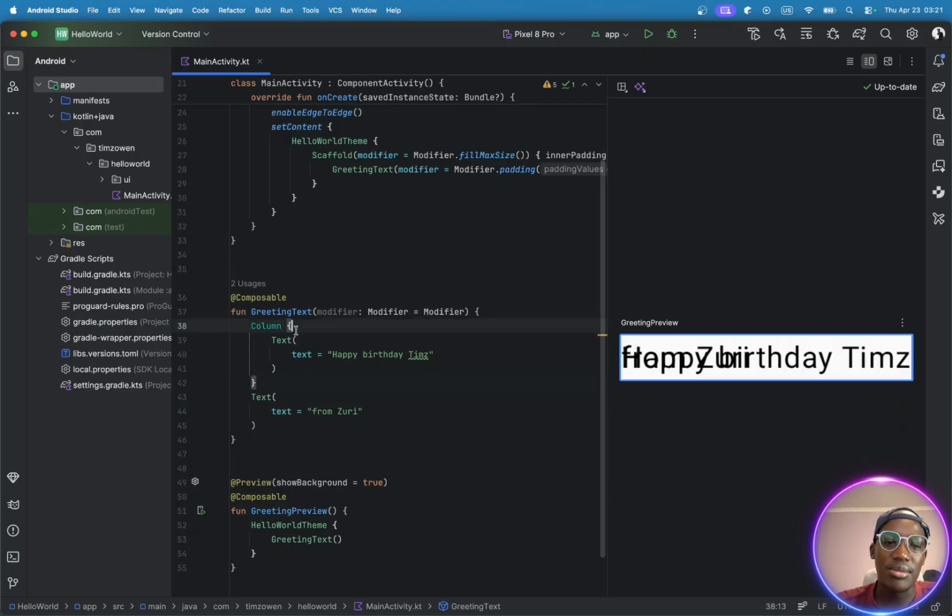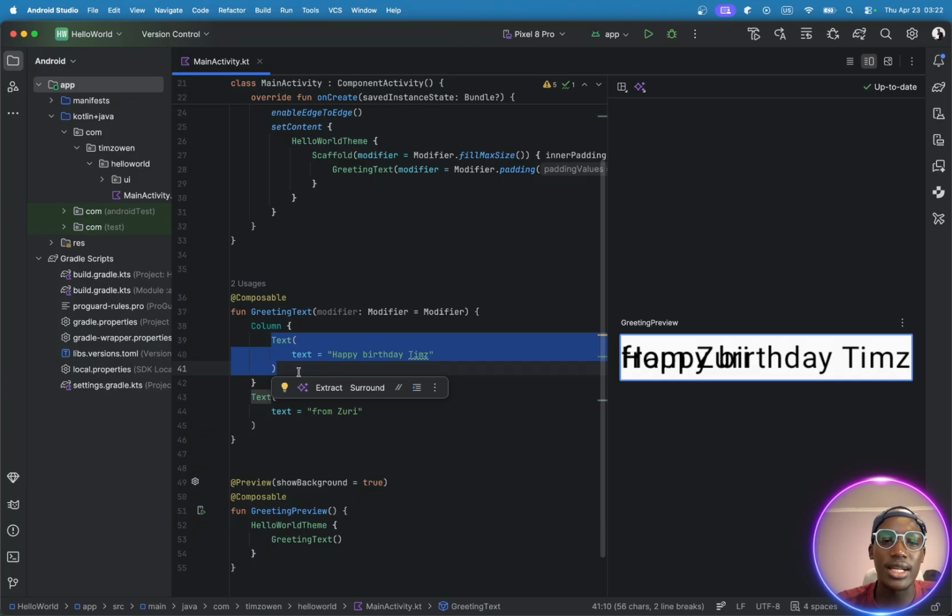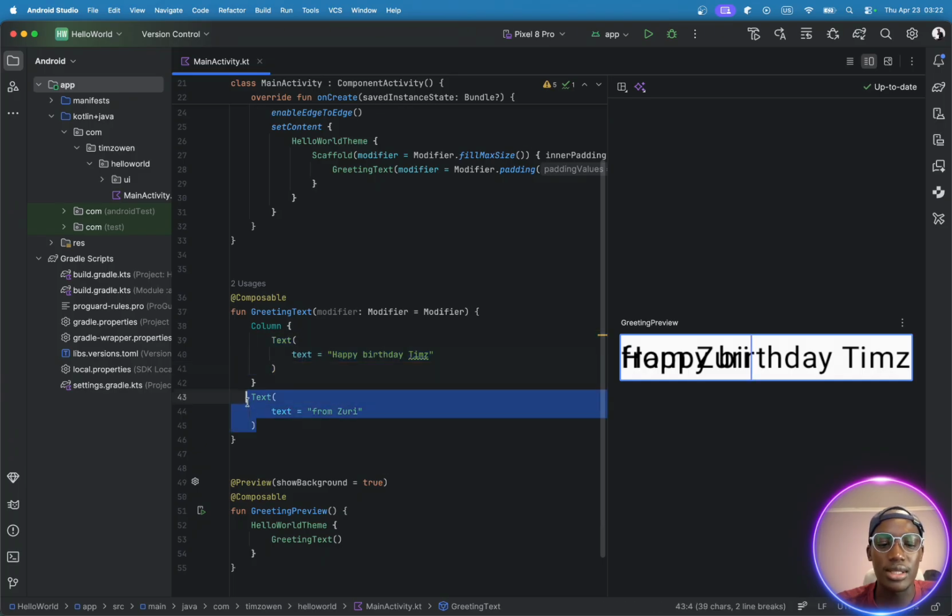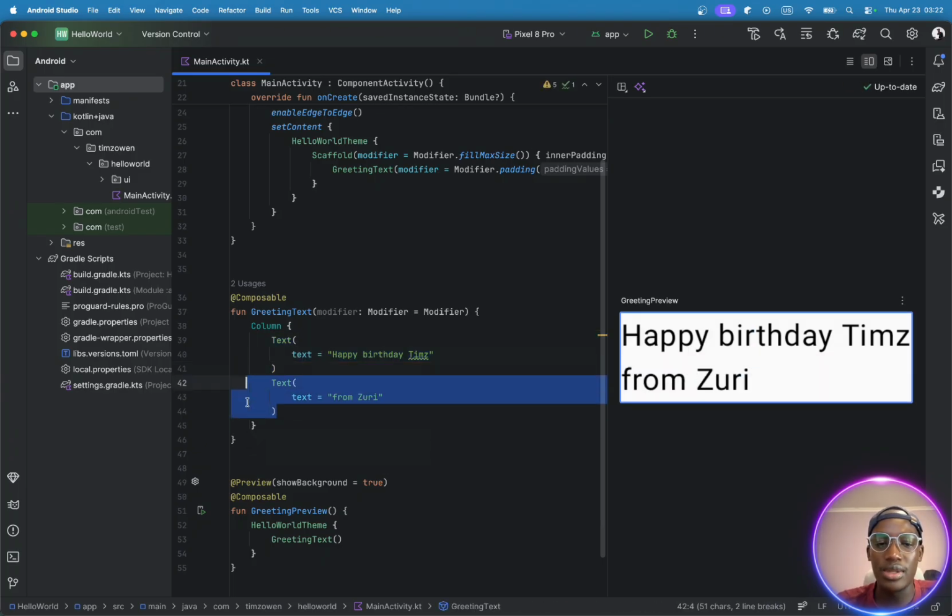Remember, this column starts here. The body is here. So we need all the children inside the column. We're just going to move this up. You can cut and paste it here. As you can see now, we have happy birthday teams from Zuri. It's now aligned. This is what the column will do. It's going to align its children from top to bottom.